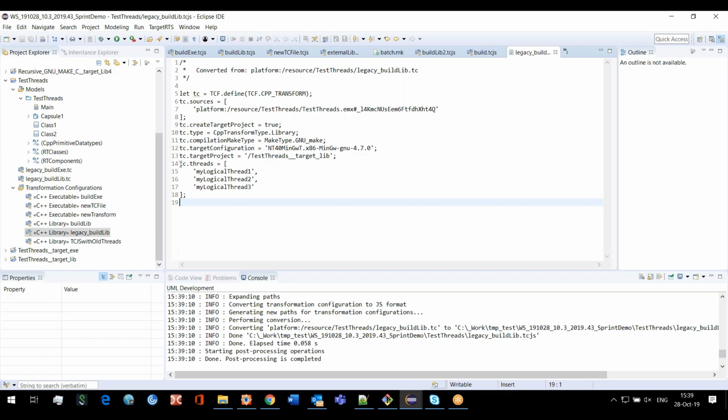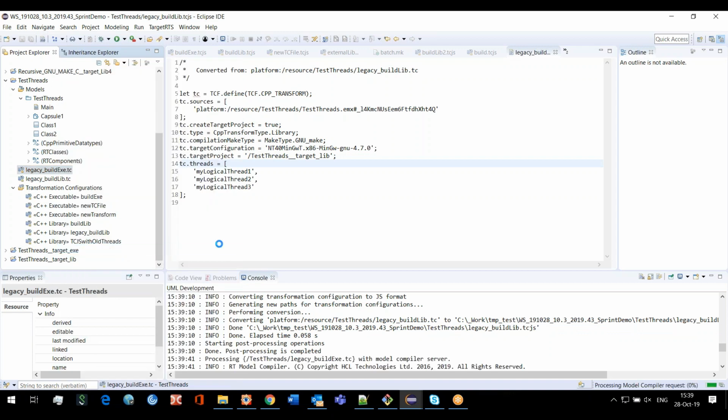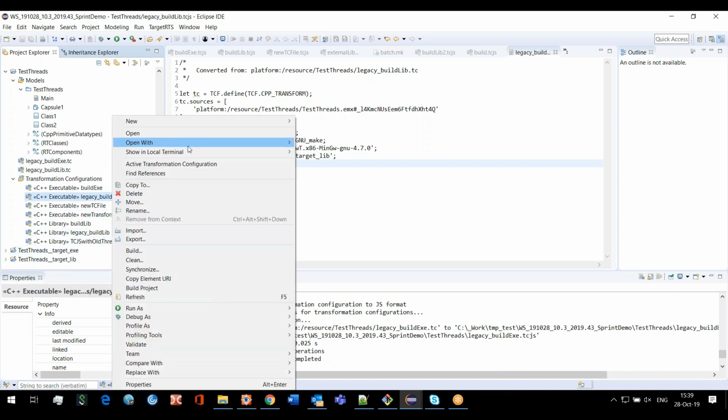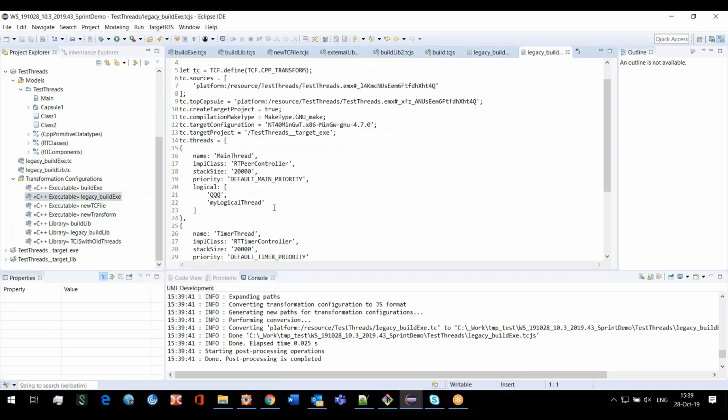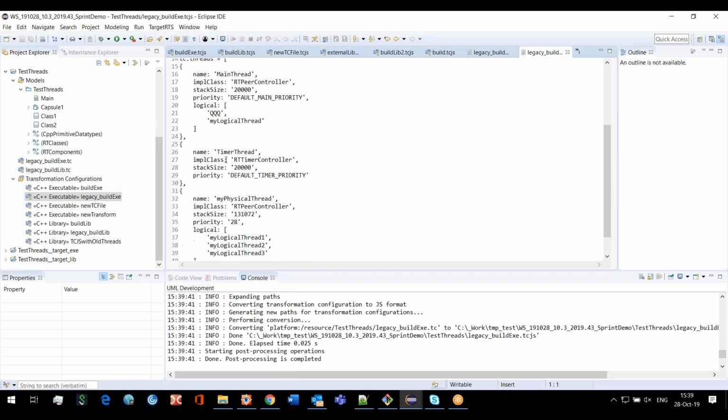And during conversion, you also get the definition of logical threads for library TCs. But for executables, if you convert, you will get the full notation that includes physical threads. So I will also show how it looks in text. So here it is, and here is this full notation describing all of the physical threads.